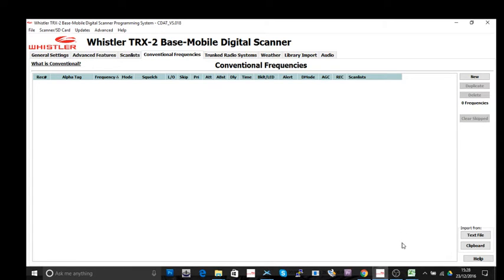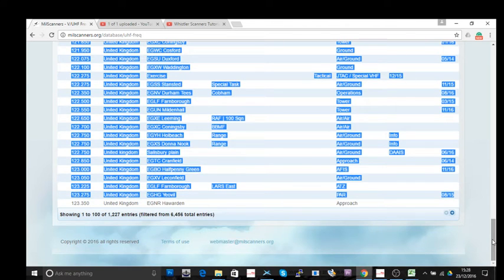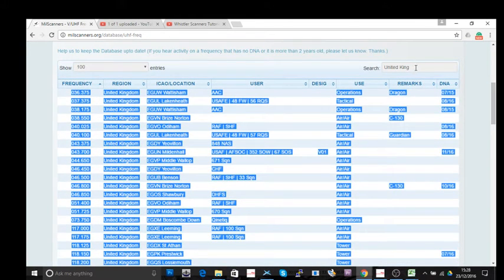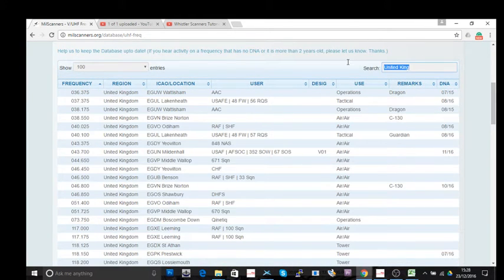What we're going to do is show you how to get frequencies into Excel, and then from Excel, using a filter, get them into the Ezscan software. So we're going to go to the Mill Scanners site. You can get these sorts of frequencies from pretty much anywhere, to be honest.